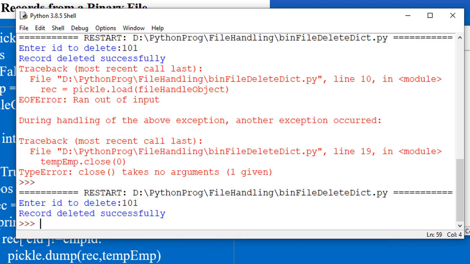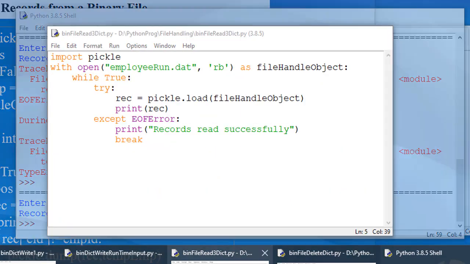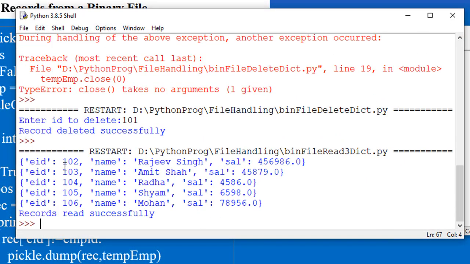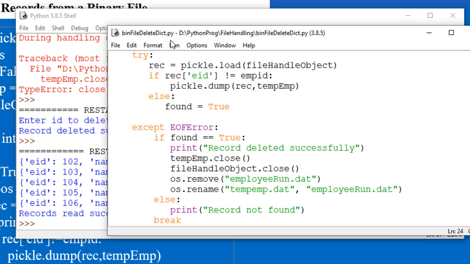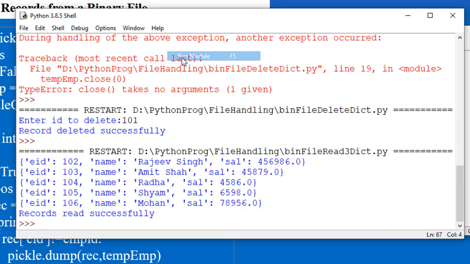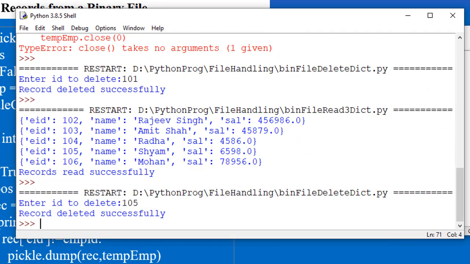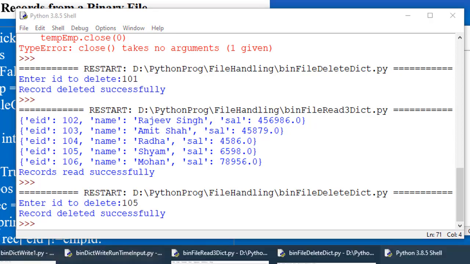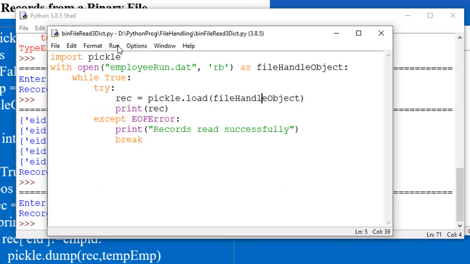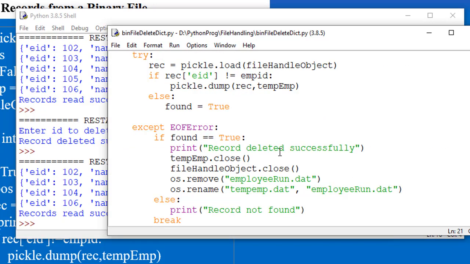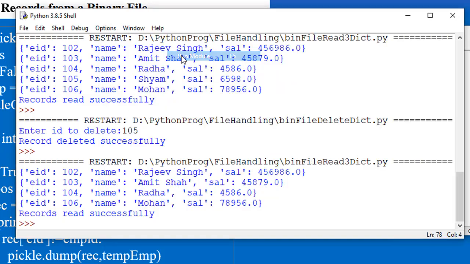So I'm going to read the program. That is the silly mistake made by me. I had written something there. So look, 101 is deleted successfully. So now I'm going to run this program again, and this time I'm going to delete a record in between. 105 I'm writing, and again it's showing that record deleted successfully. So again I'm going to read the record, same record I'm going to read, and look at this, it's deleted successfully. Again I want to delete the last record, this time I want to delete the last record.